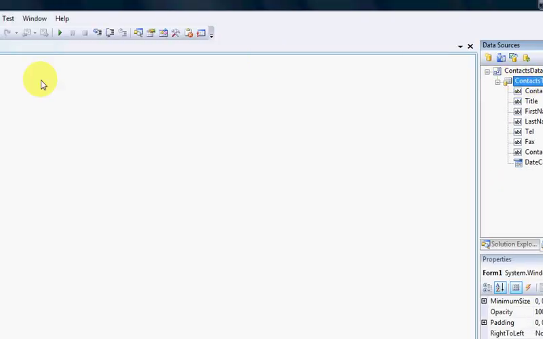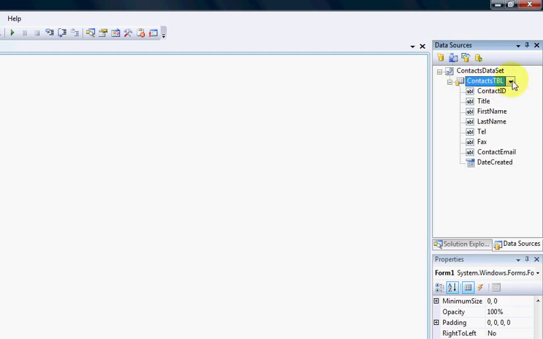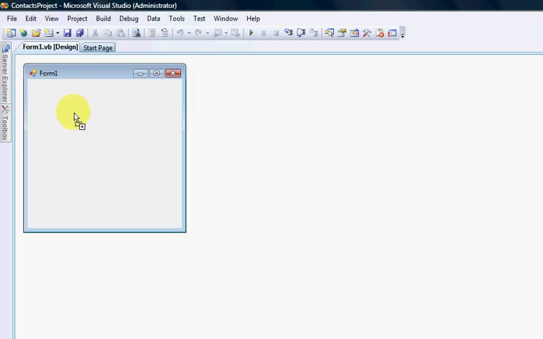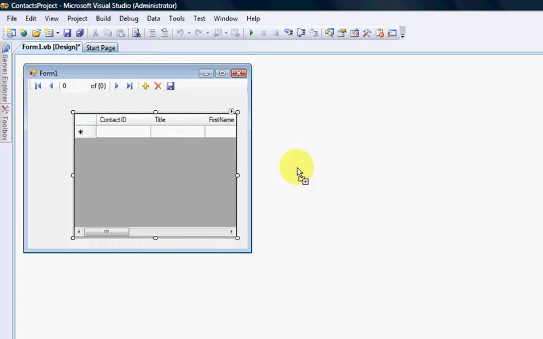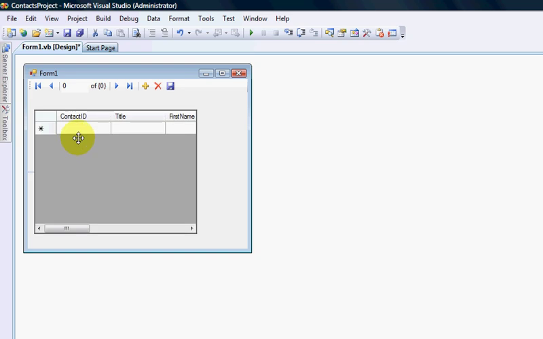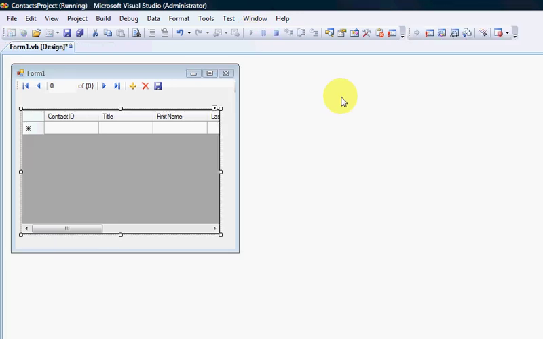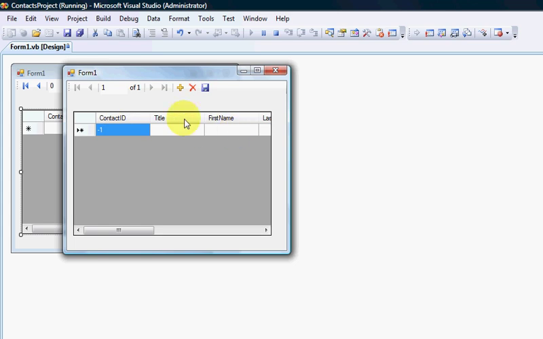So how to use our information? All I'm going to do is change the method of viewing our table. At the moment it is on a data grid view. So if I drag and drop my table straight onto my form, you can actually see that it brings up a data grid view of the items that are in there. If I run this project, you will see that there's nothing in the table. It gives me a -1 to create something.